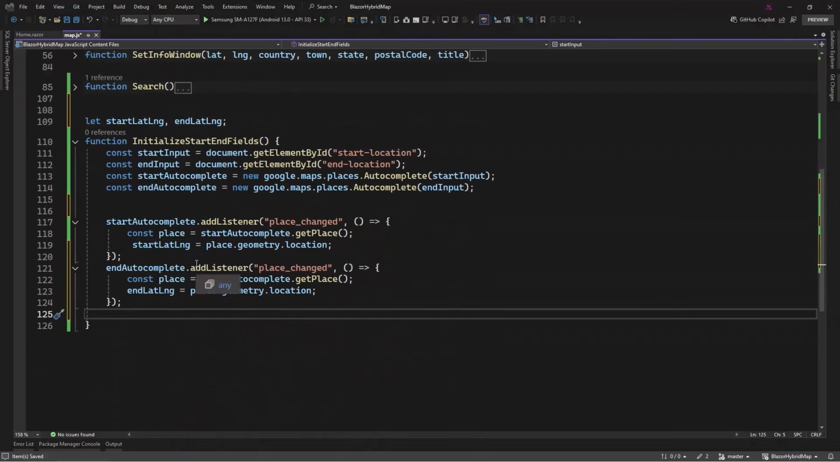So when you look at this, you can see we are writing a small function. Now this function is going to initialize the start and our end field. It's going to take in an element ID of start location and end location. That means we're going to create an element, which is going to be an input element, and we need to specify the ID attribute. And then the value for that attribute should be start location and end location respectively.